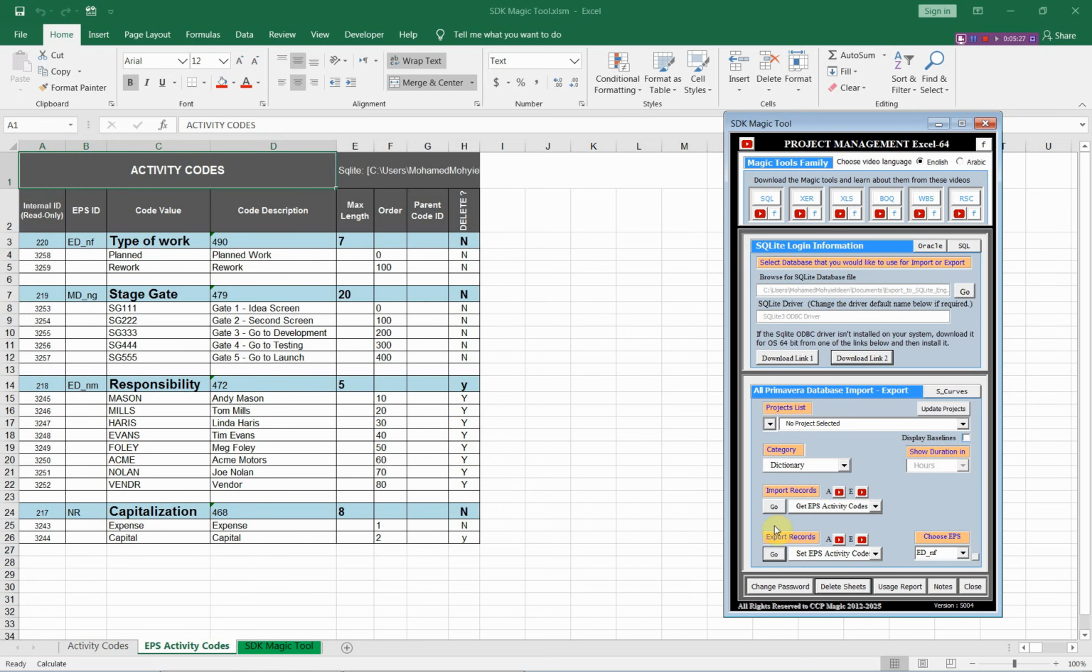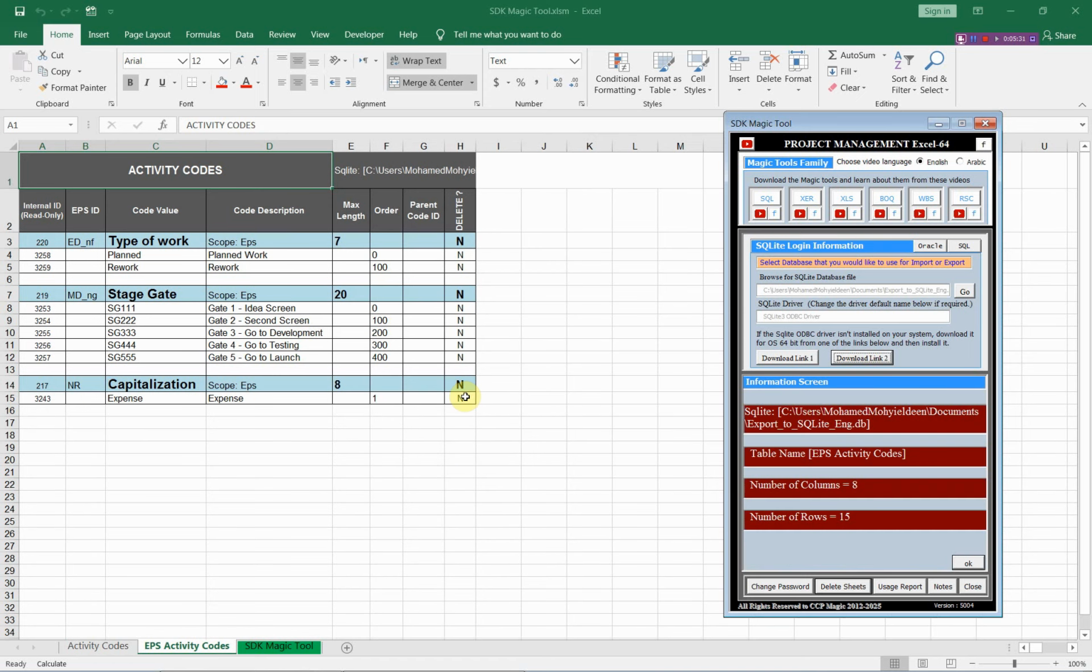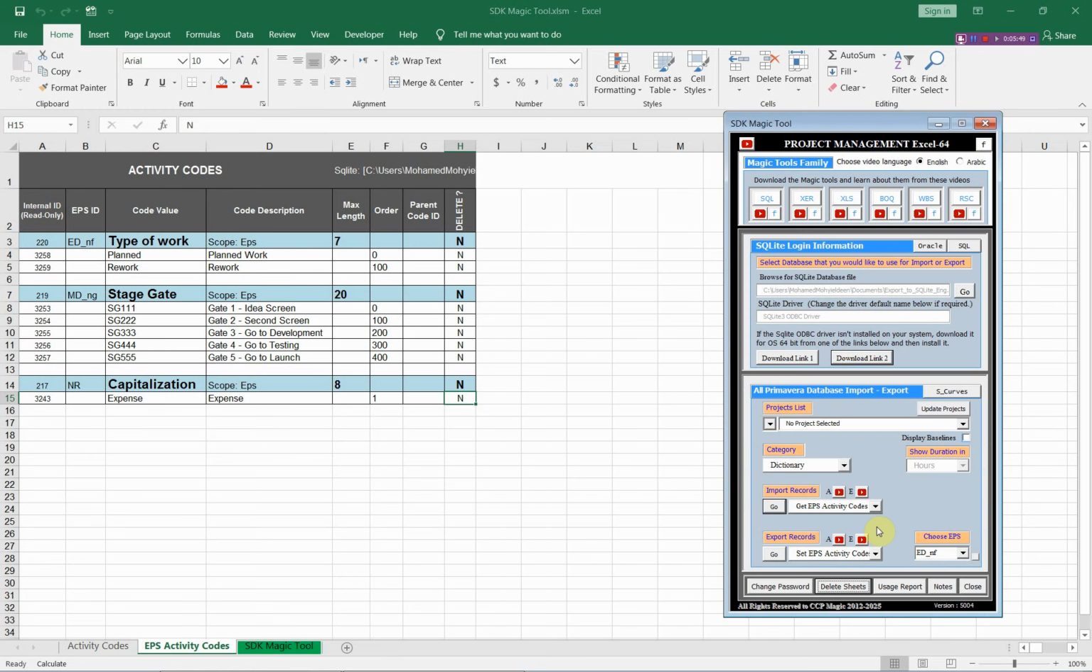Now let us import again these new updates. As you see, we have now only one code value under this code type, and the other code type has been removed with all of its values. This was how you can use the SDK Magic Tool to prepare and export the EPS activity codes from Excel to Primavera. Thank you and goodbye.